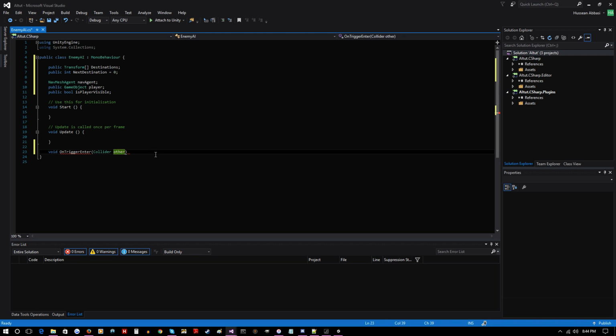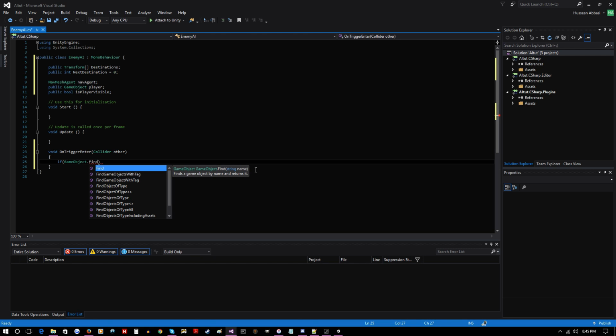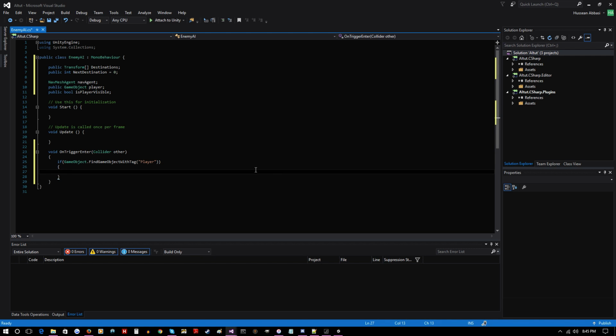So OnTriggerEnter, this collider. And so essentially what this is saying is that when something enters the collider, we're going to give it some logic because we don't want just anything entering the collider. We want to make sure that it's our player. So we do that by saying if the game object, dot FindGameObject, not objects but object with tag, is tagged as player, then we're just going to set isPlayerVisible to false.